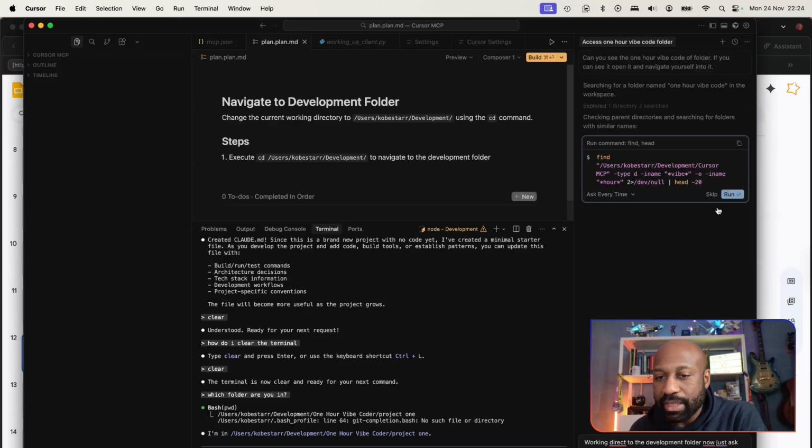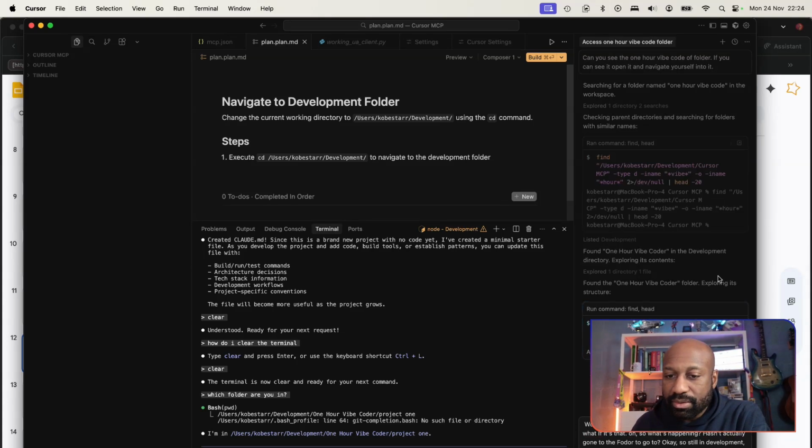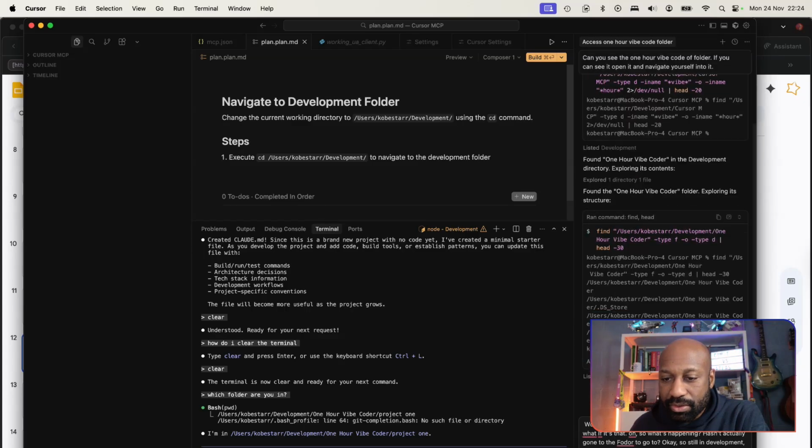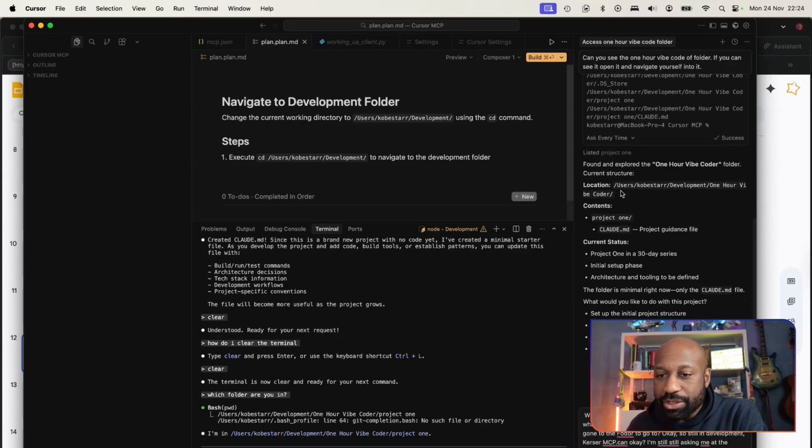So it's still asking me at the moment to check each time. I'm just not going to let it automatically go to the next thing. Okay, do I then navigate into it? Sure. Found and explored the 1 hour vibe coder folder. Current structure: project 1, which has a Claude.md markdown file in it.